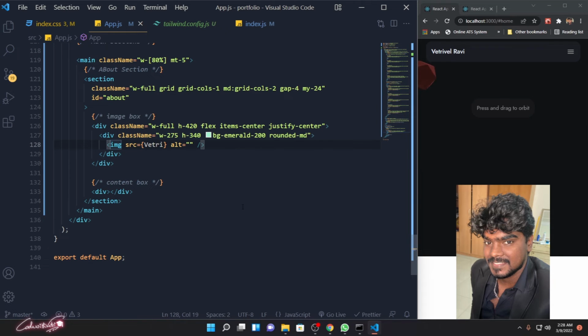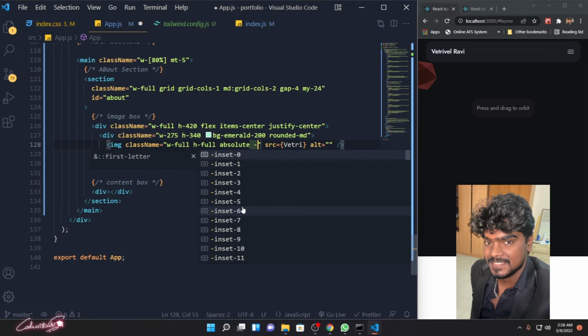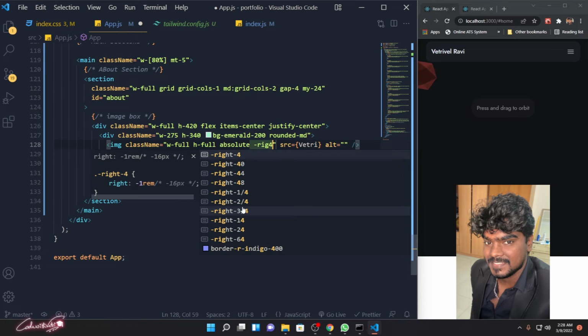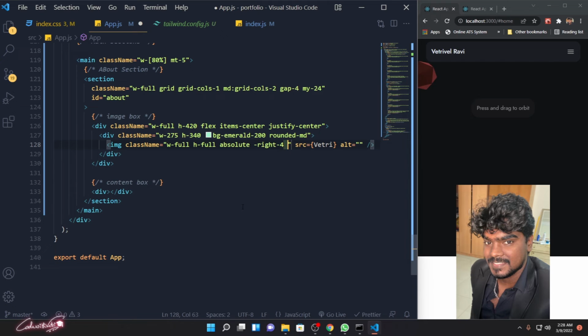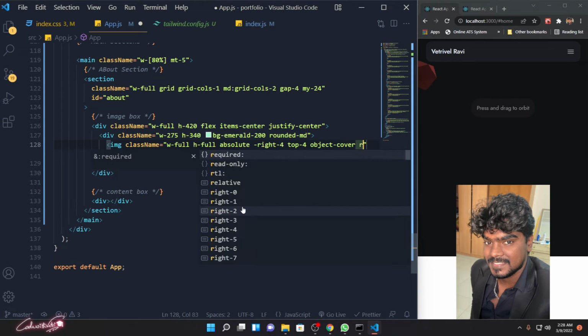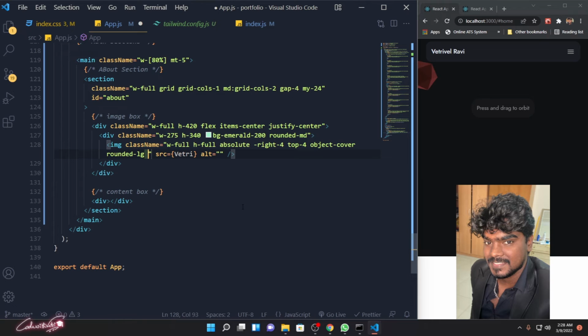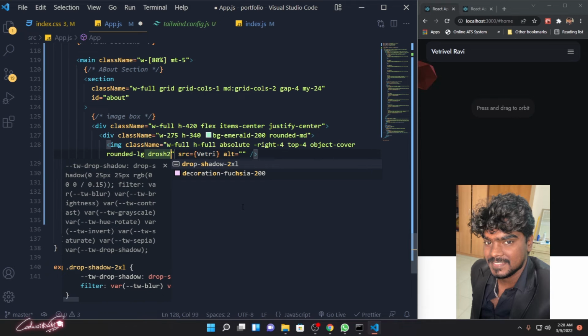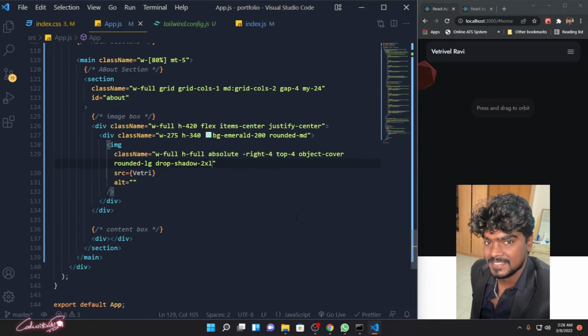And I need to add some class names for it. For this image, it should use the full width and full height, absolute. Okay, and minus right, move from the right side 4 and top 4, so that we have a nice design. Object cover, rounded LG and drop shadow 2XL. Save changes.